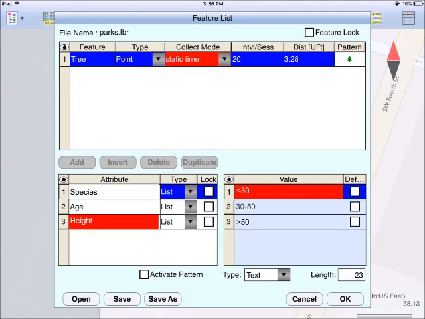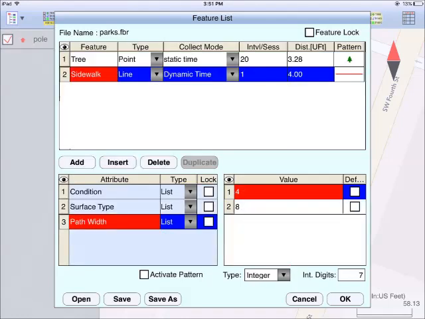Now, tap in the Feature Topic section and then tap on the Add button. Enter Sidewalk as the feature topic name. Please note that Sidewalk is of line type. We will be collecting data in the dynamic mode, with a time interval of 1 second between the recorded GPS fixes. Enter the list of values for the condition and surface type attributes.